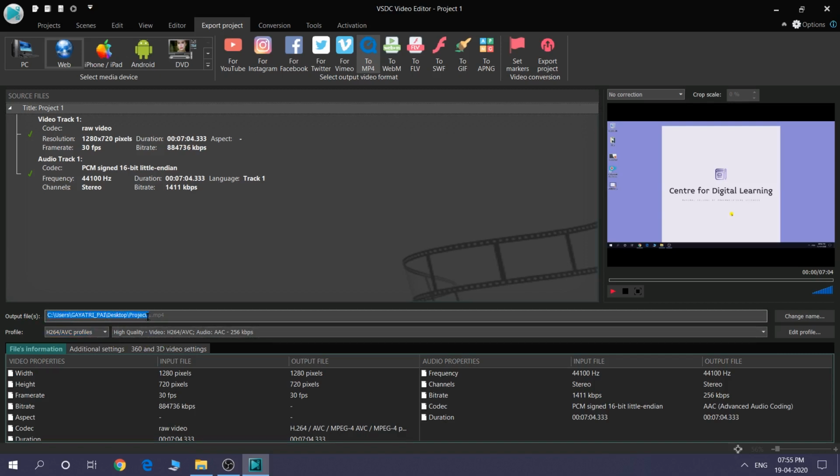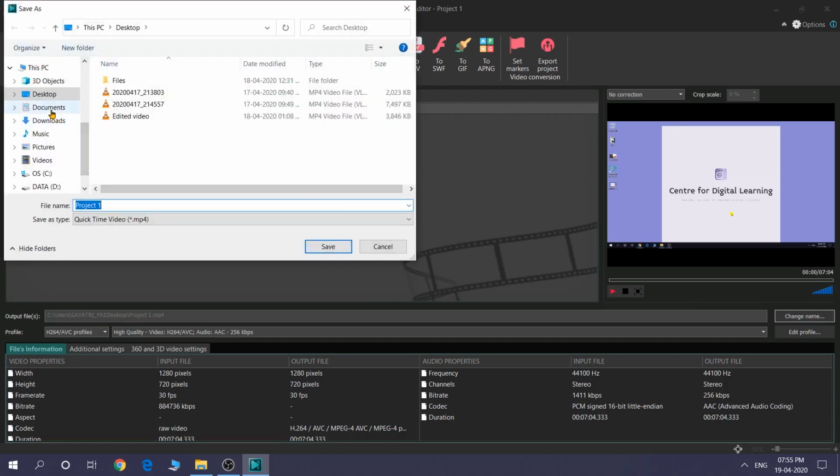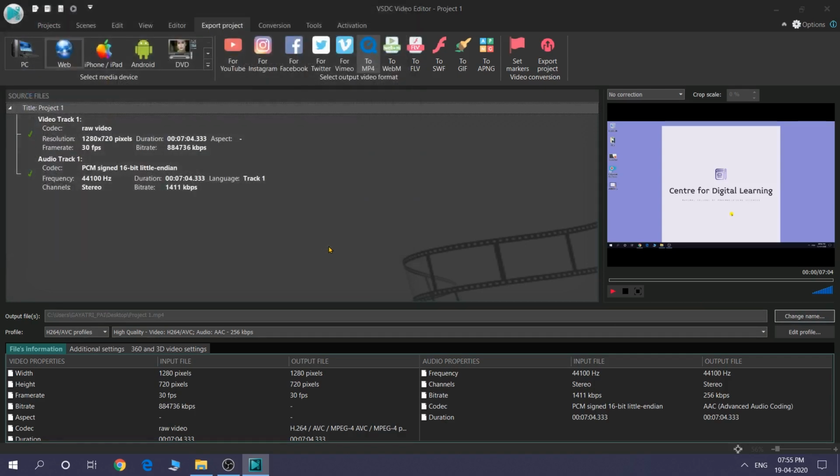Now look here. This is where your exported file will be saved. Mine is on the desktop. You can change the destination or the file name by coming here. Click change name. Choose the different destination that you need and give it a file name. Press OK. Once this is done, come and press export project.